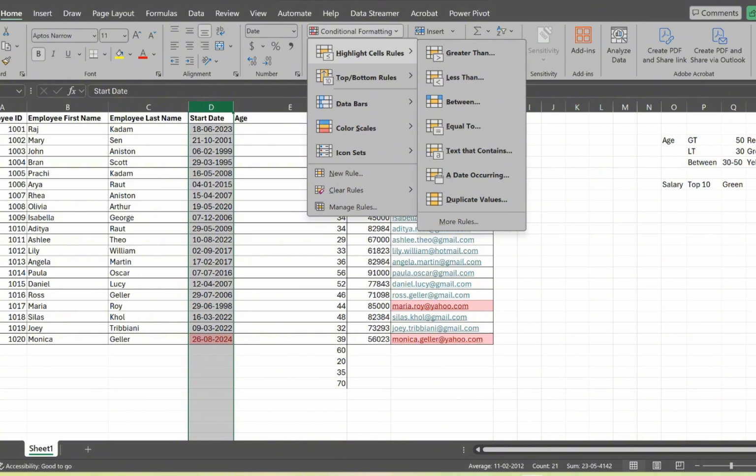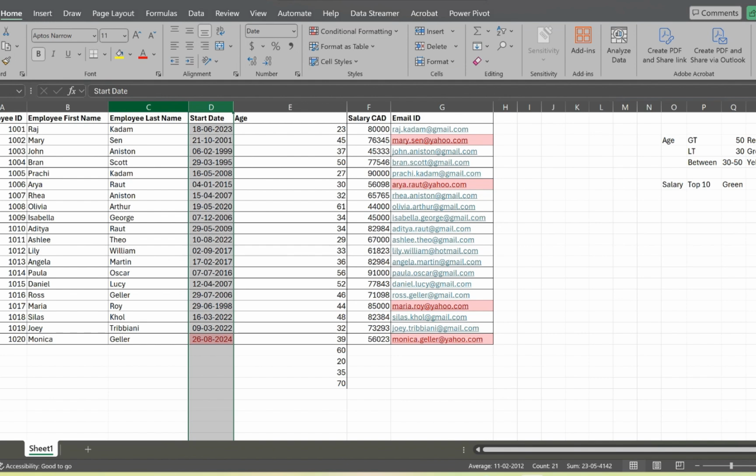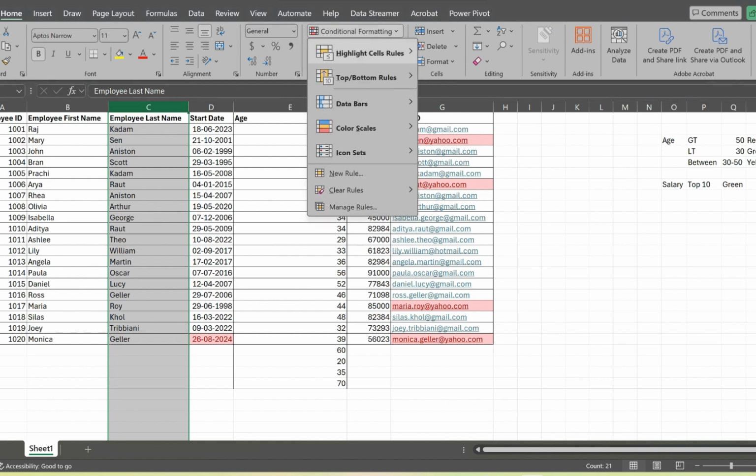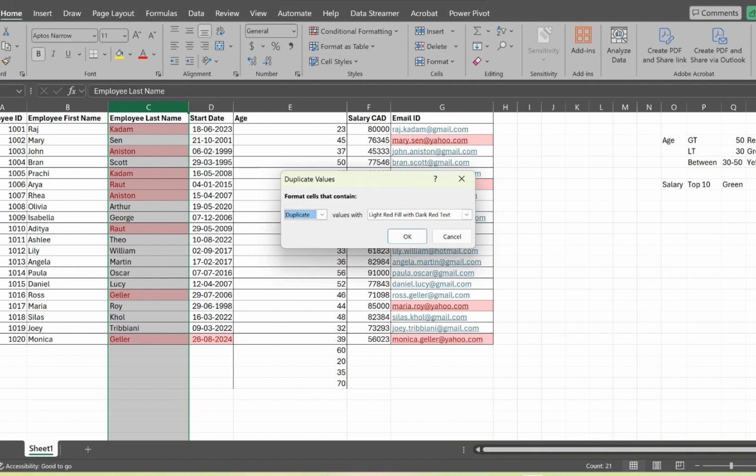The next option in conditional formatting is Duplicate Values. So suppose I would like to check the employees who have duplicate last names, then I'll just select that column. I'll go to conditional formatting and choose Duplicate Values, and here it will give two options. Either you can highlight the duplicate values, or you can highlight the unique values. So it is your preference, what would you like to highlight.